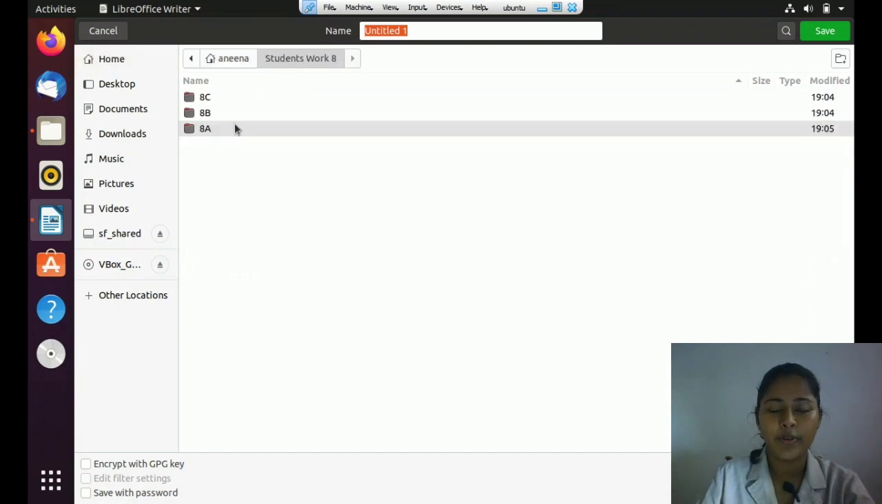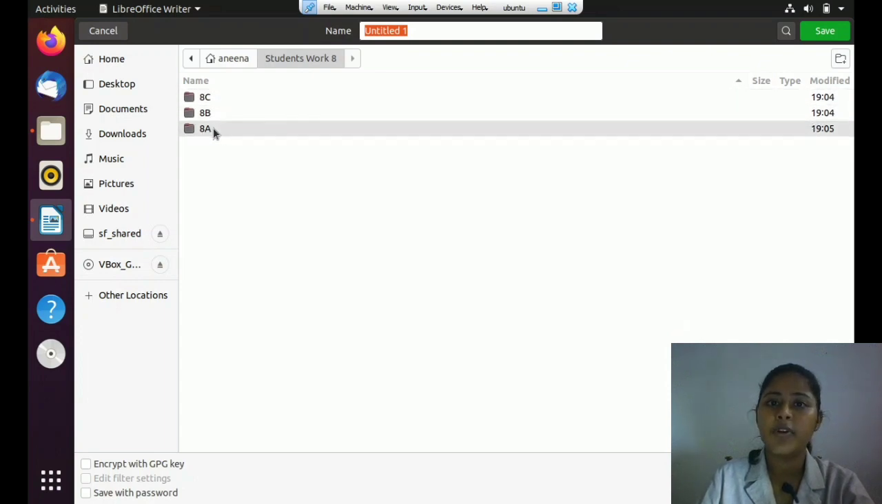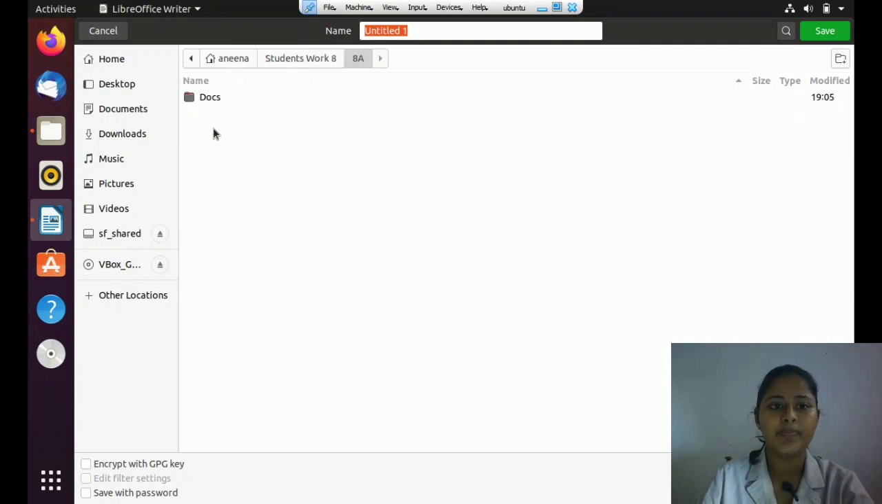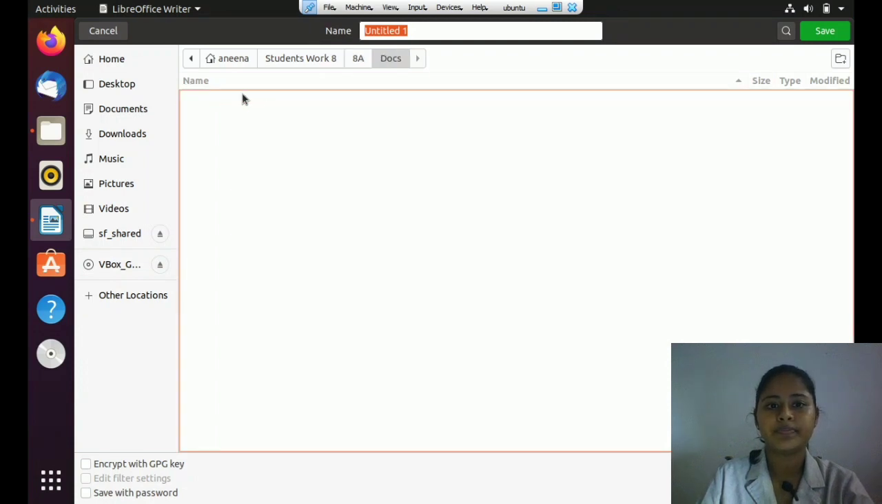Double click on that folder. Then in that the subfolders appear. In that we can select the folder in which we are going to save that file. I am going to select 8A. Double click on that. Then here there is the folder called Docs. I am going to save the file in this folder. So again select that folder.